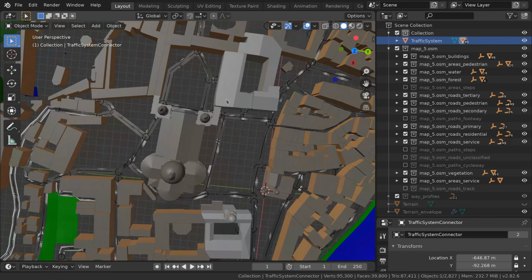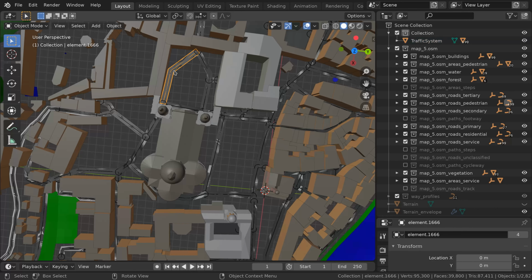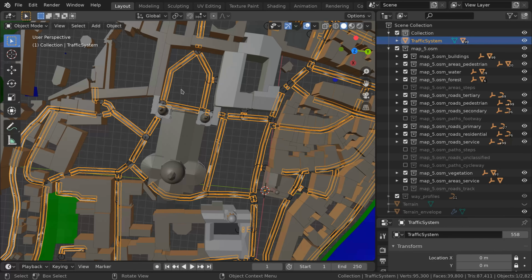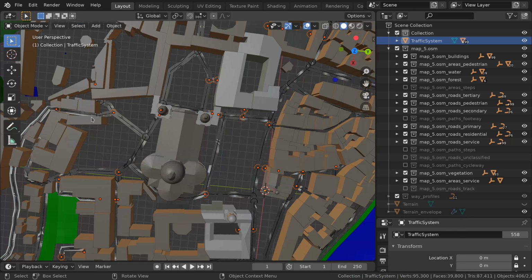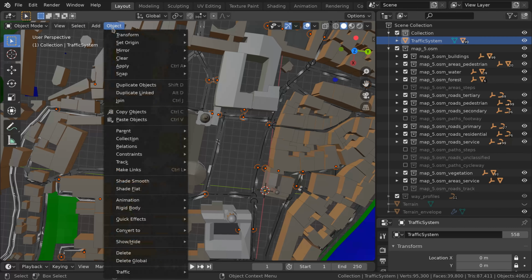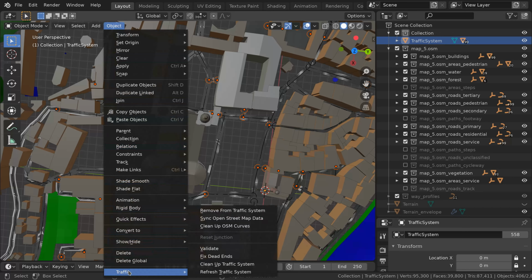When importing OpenStreetMap data, it can happen that the imported curves do not end at the endpoint of another curve. This leads to dead ends. We can view these dead ends by selecting the traffic system and press Select Dead Ends in the Select menu. The connectors that are only connected by a single curve are highlighted. Most of these dead ends are not actual dead ends, but exist as imported data isn't spliced at this point. Using the Fix Dead Ends tool, we can detect these dead ends and try to solve them.